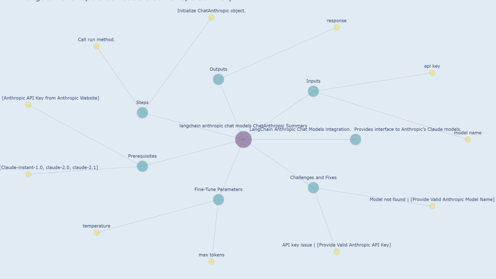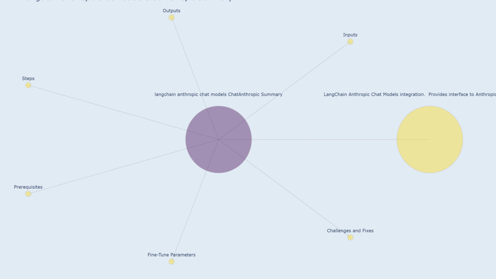LangChain Anthropic Chat Models. ChatAnthropic summary. The LangChain Anthropic Chat Models integration provides an interface to interact with Anthropic's Claude models. This integration allows users to leverage the capabilities of Claude, a powerful large language model, within their LangChain applications.